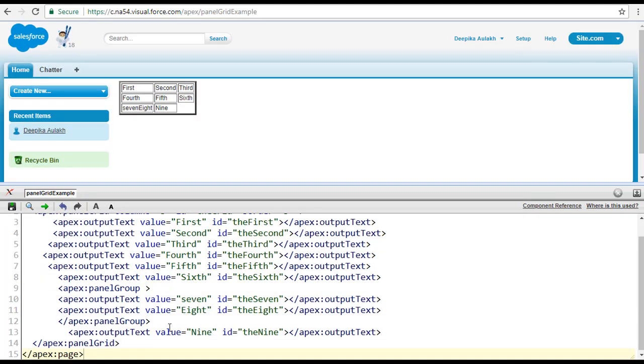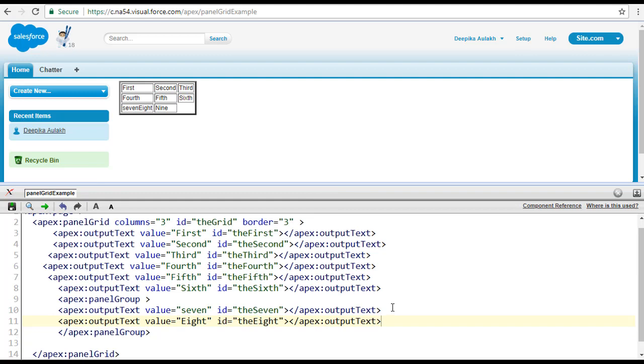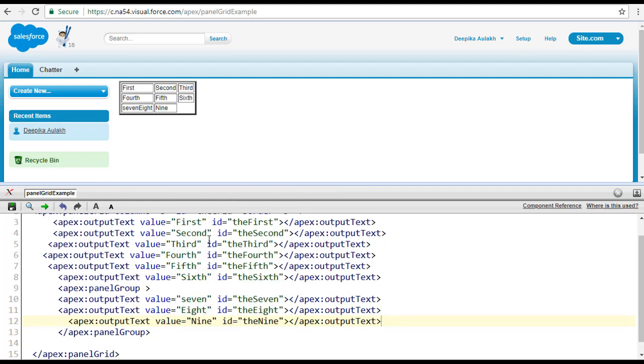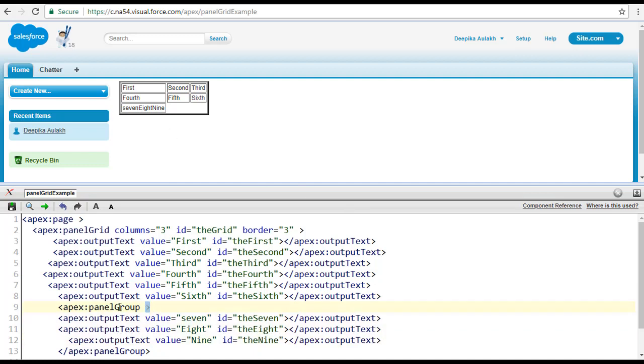So here if I go ahead and hit the save button, you will see the 7 and 8 appear in the same cell. Similarly, let's say I wanted to add this element also to this group, so let's say cut, and then let me go ahead and paste it here. So now you're adding these 3 elements to this group. So what will happen is 7, 8 and 9 all will be under one cell. All of them will be inside of this one particular cell here.